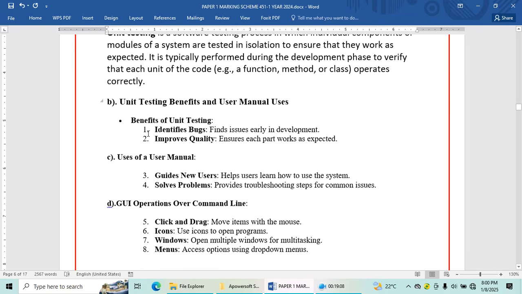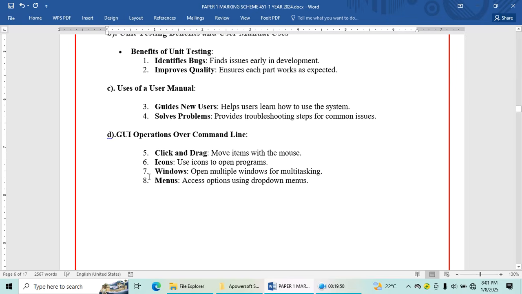Then, what are the uses of a user manual? To start with, what is a user manual? A user manual is a guide. Remember, you usually have the programmer-oriented manual, user-oriented manual, and the operator-oriented manuals. This is in system development. So, a manual is just a small book or a guide. If you know what a manual is, definitely you would have gotten this question correct. It guides new users, helps users learn how to use the system, solves problems, and provides troubleshooting steps for common issues. GUI, graphical user interface.